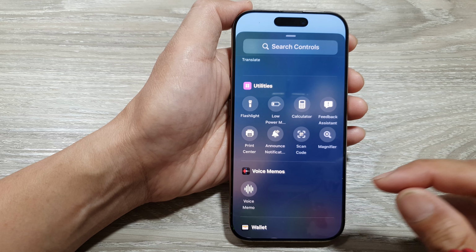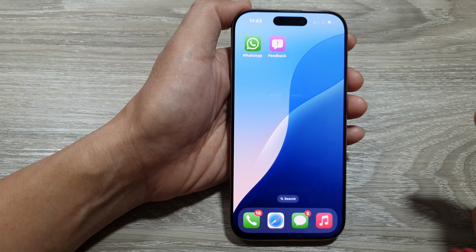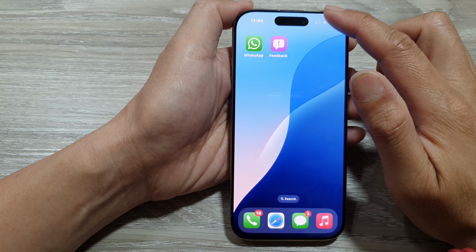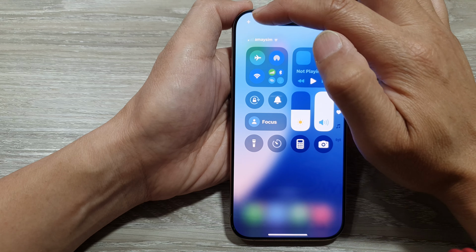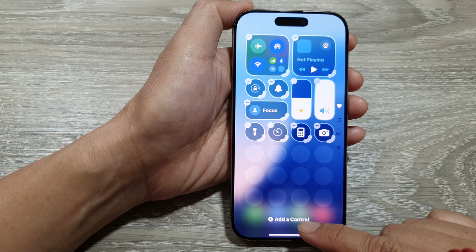First, let's go back to the home screen by swiping up at the bottom of the screen. Then swipe down at the top corner to open up the Control Center. And then we go to the top and tap on the Add button. Now go down, then tap on Add a Control.